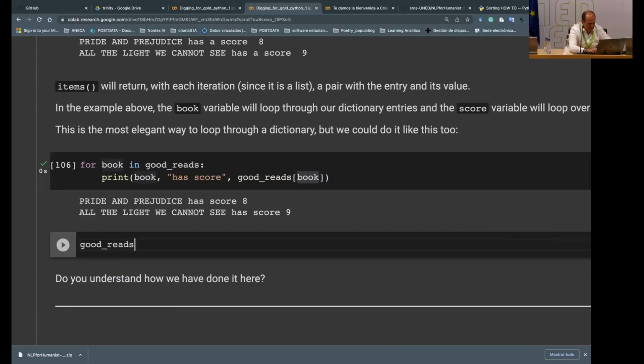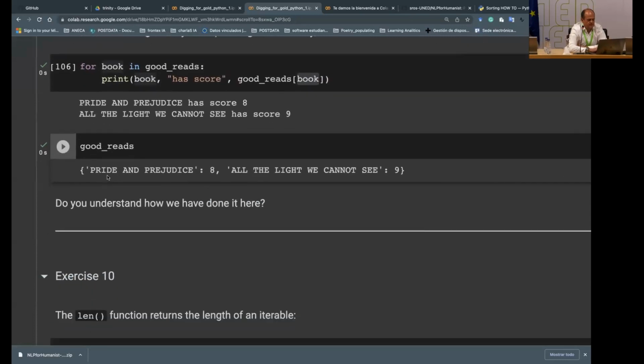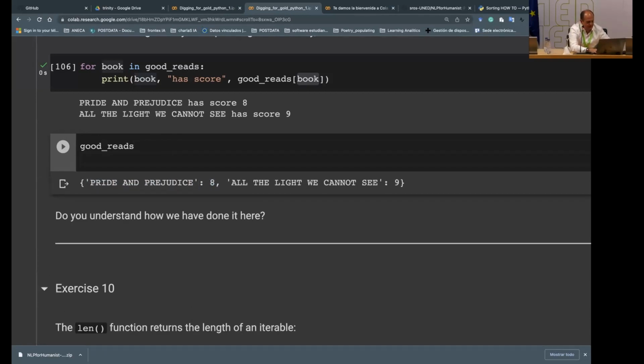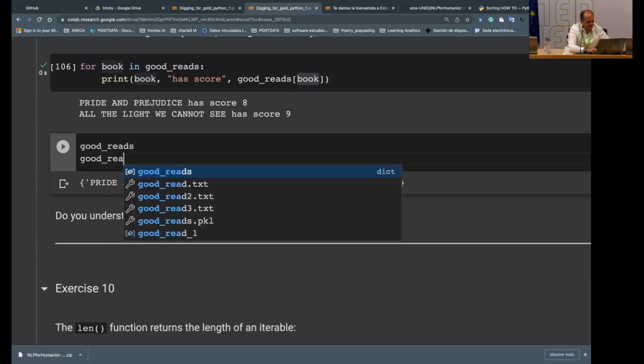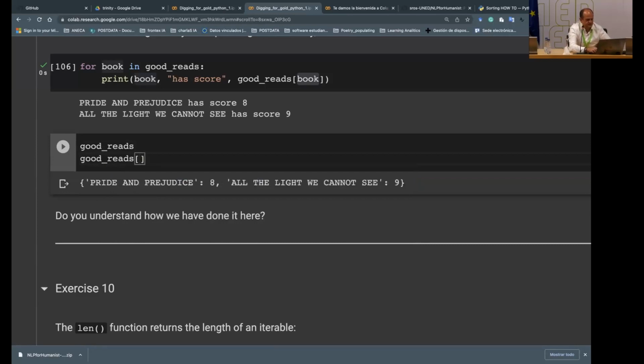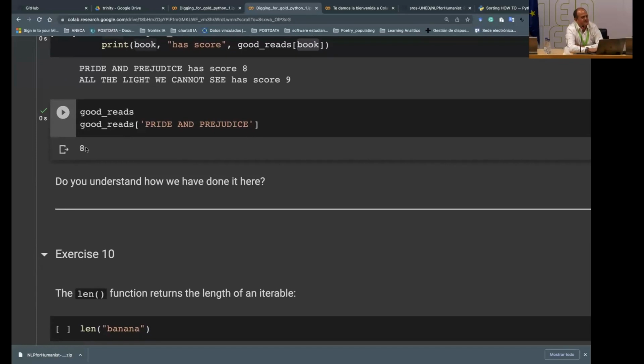So it's Goodreads. If I write this, what happened? Okay, look, this is the content of the dictionary. So this is the key and this is the value. Okay, the key and the value. You have two ways to access the value. One is using the function values, and the other is using the key. So if I write Goodreads, brackets, and I write here Pride and Prejudice, what I obtain is 8. Okay, this is the way, like in The Mandalorian, this is the way.